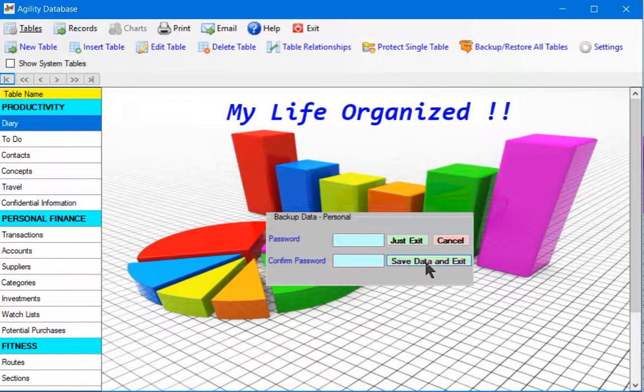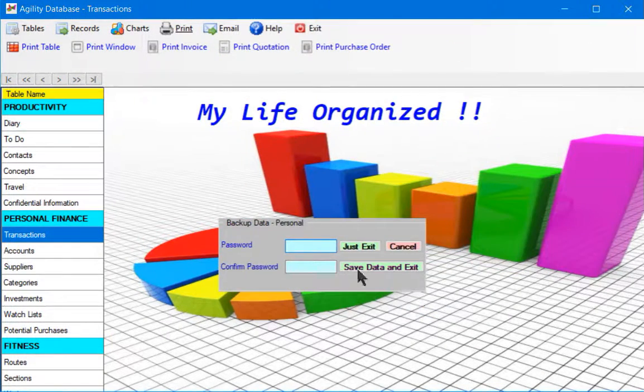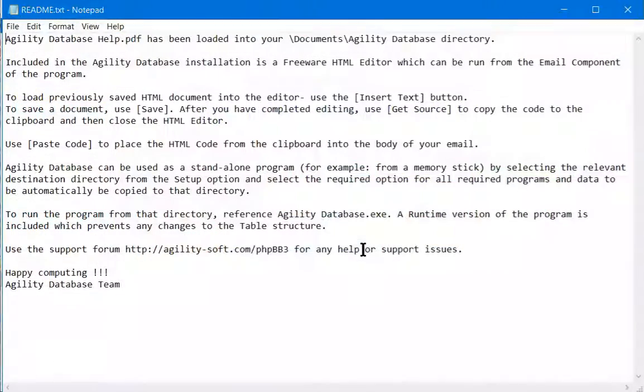If you save data and exit without a password, you will get a confirmation that the data files have been successfully saved and they are saved in zip format, but there's no password protection. So that's just so that you have a backup copy. But just remember that backup copy is not password protected. To password protect, you will need to put in the password with the confirmation. And we'll just exit out of the program now.